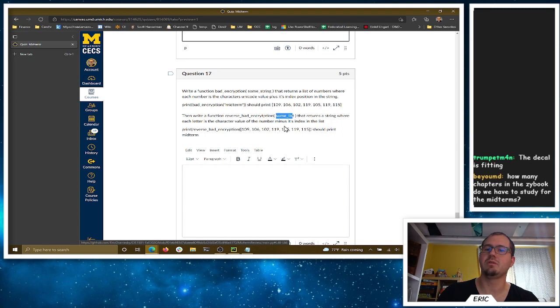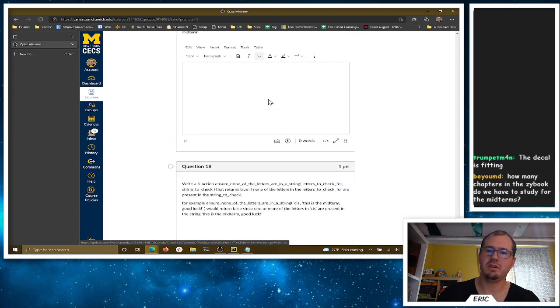Then we write a function reverse bad encryption given some list that returns a string where each letter is the character value number minus its index in the list. Right? So if we give it a list here, we get back out the original string. So just doing a quick little loop through each one of these, right? Adding something based on its index, turning it into a character. Getting the ordinal values. Right, we looked at those ordinal values of characters. Right, so there's that one.